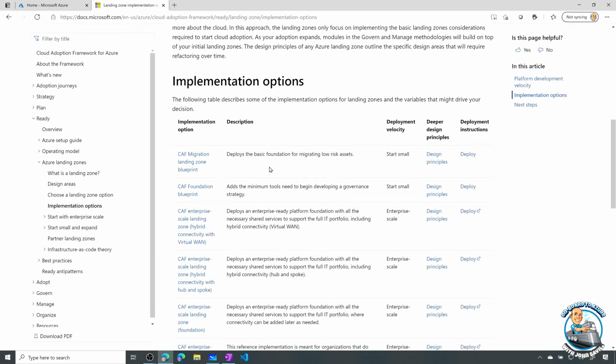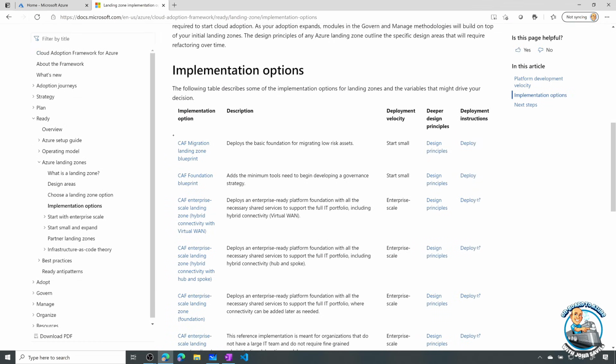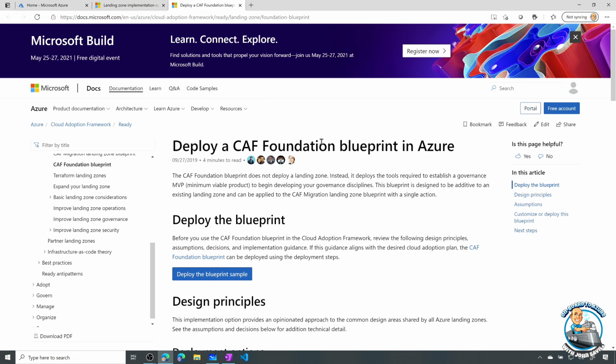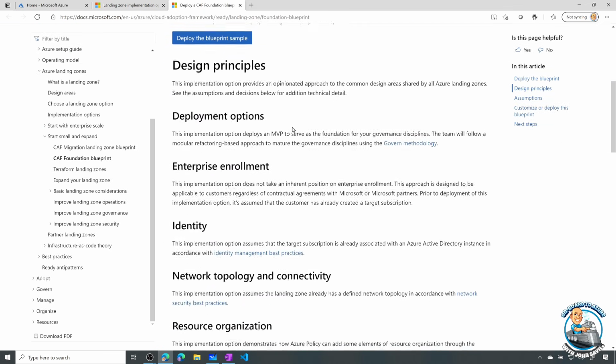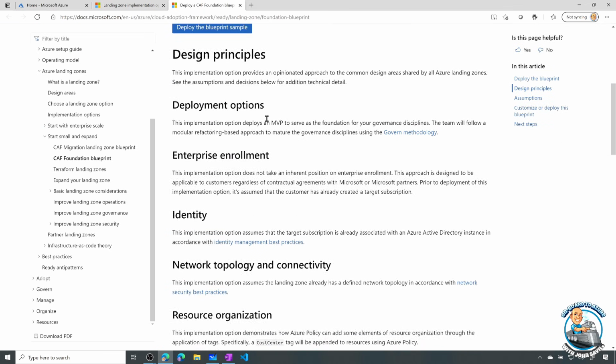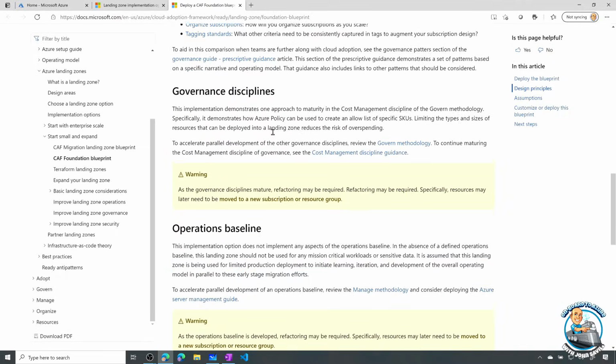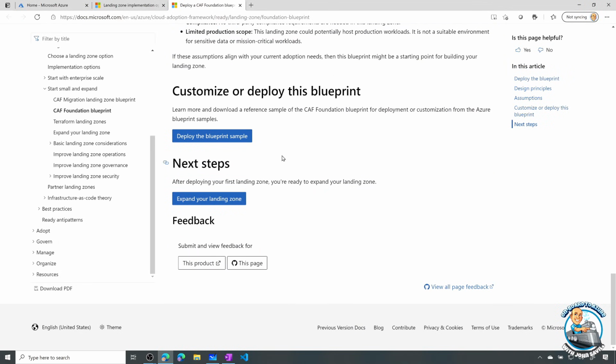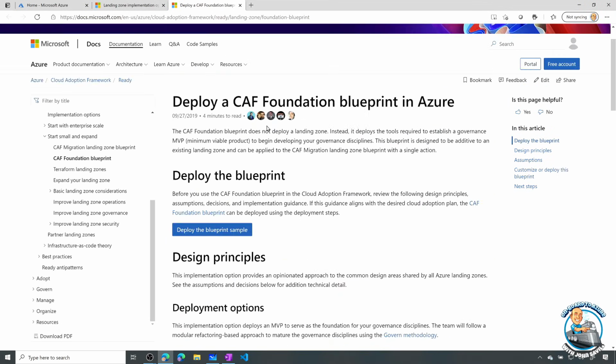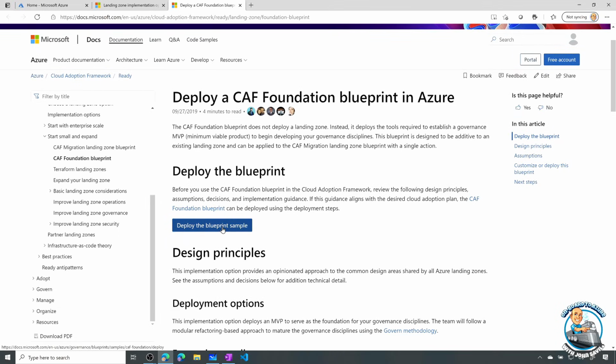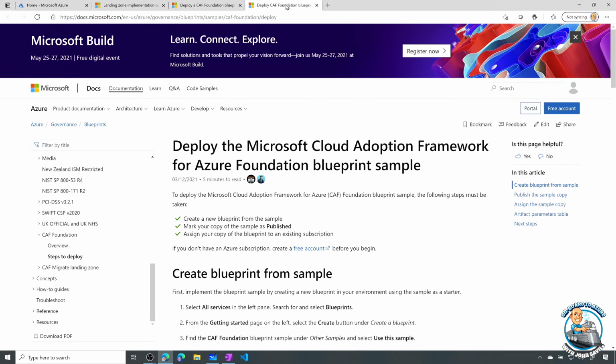And what we can see here is there's fundamentally two when I think about starting small, and these actually can build on each other. Because what we have here is this Cloud Foundation Blueprint. Now, if we look at this Cloud Foundation Blueprint, it talks about its design principles, the deployment options, the resource, the governance, all of these different things. But what we can just jump over to is, hey, look, let's deploy the blueprint sample.